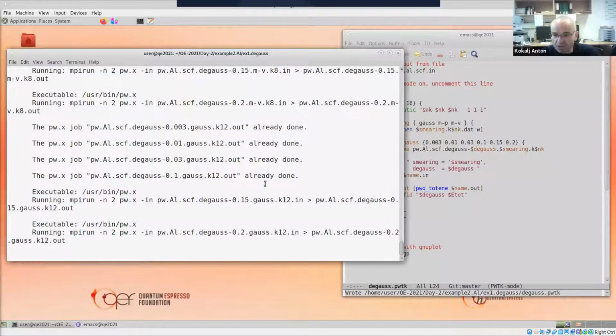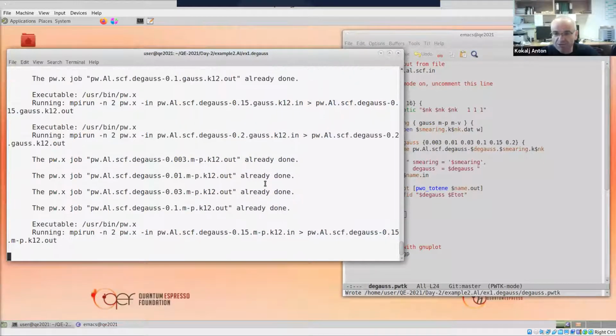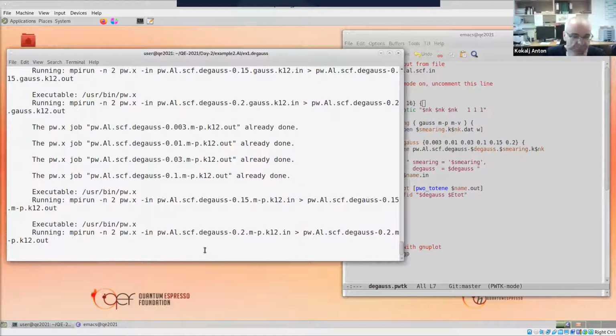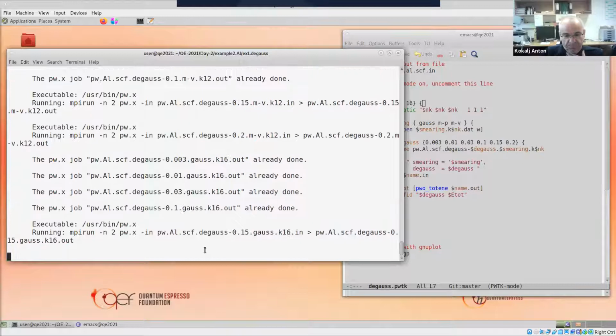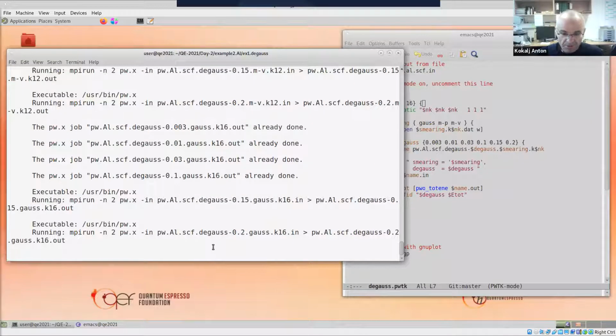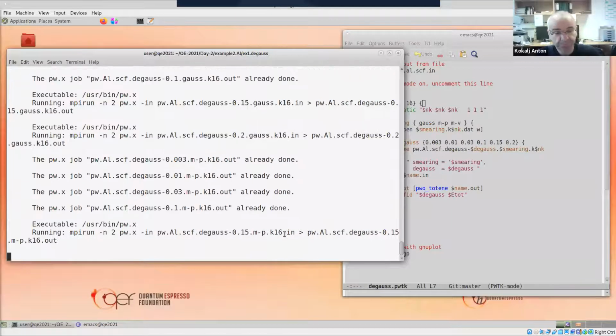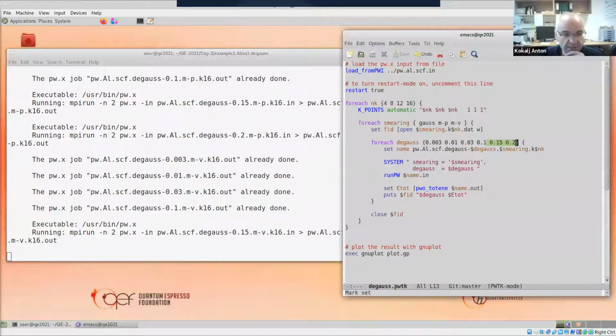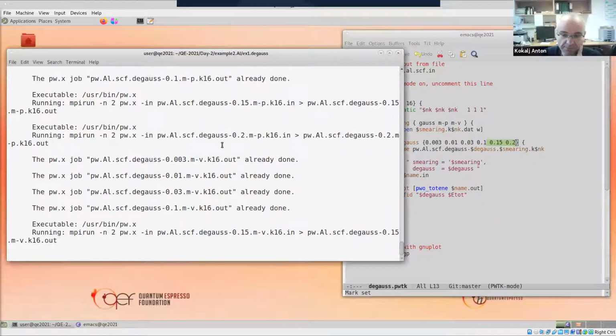Now this should be much faster because we have just 2 degauss values to calculate over these different types of K-mesh and different types of smearing. So I'm at K-mesh 16 by 16 by 16, which means it should be over soon. And now, of course, I really used very, very large smearing. This was just, let's say, as an example. This 0.2 Rydberg of smearing is quite a high value.